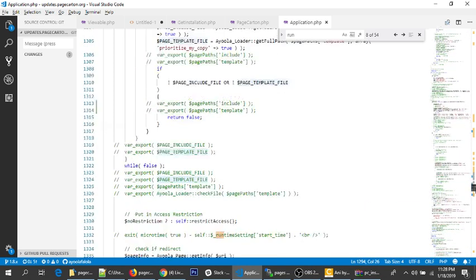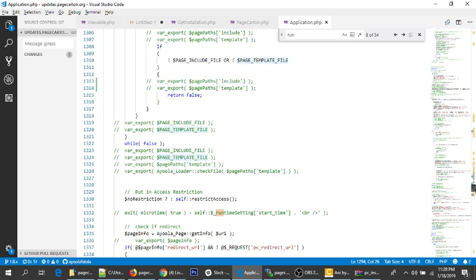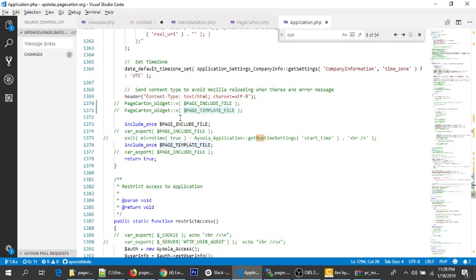At the end of the view, you will see that by the time it's getting here, it's telling me to include once the include file, and when you are done, include the template file. Once these two are run, the page is completed. The include file contains all the information needed to load that page, and the template file contains all the information needed for the template to display the way it's going to display.